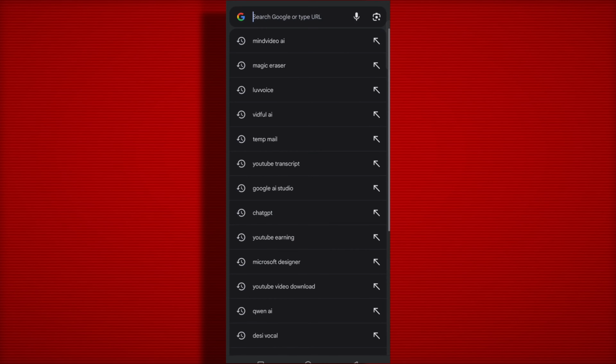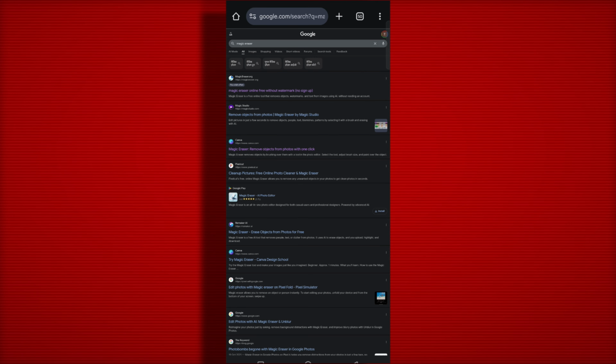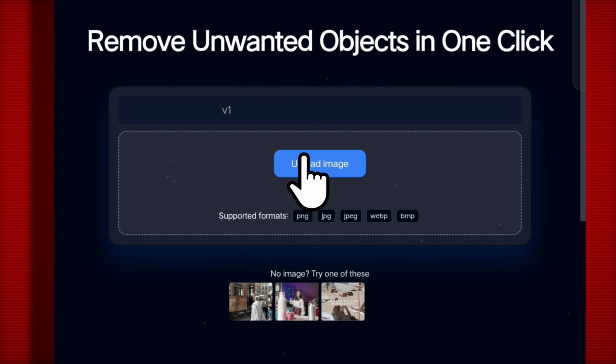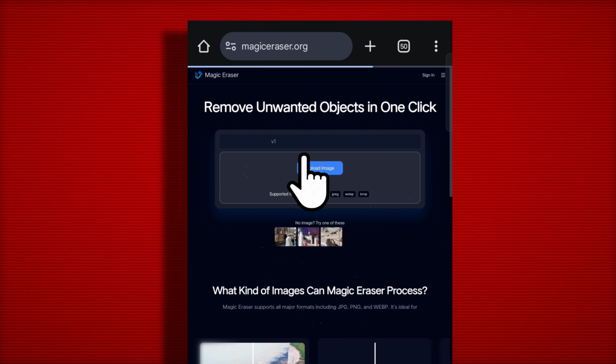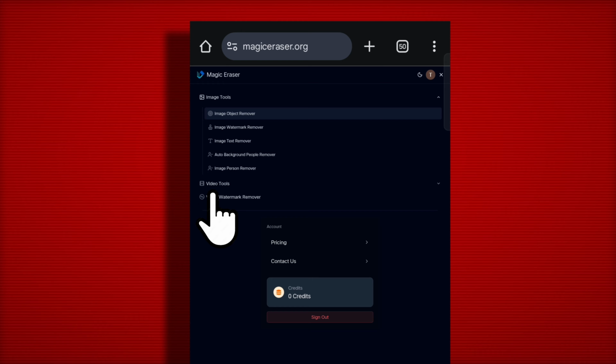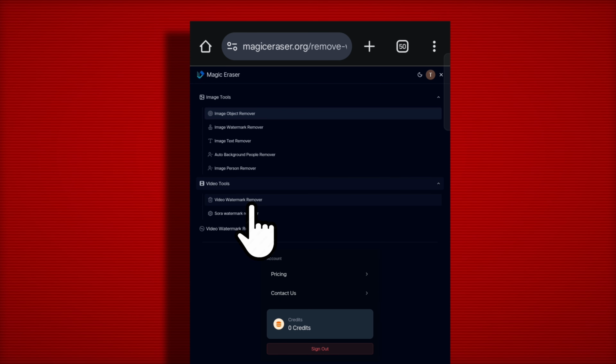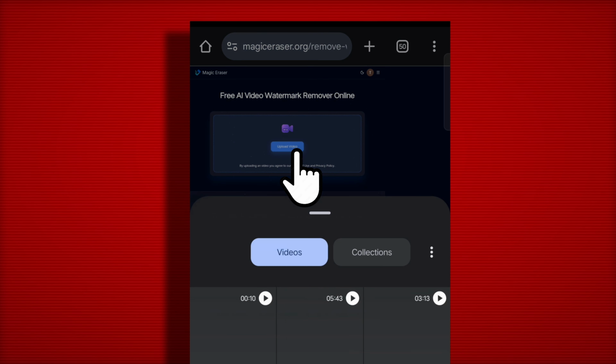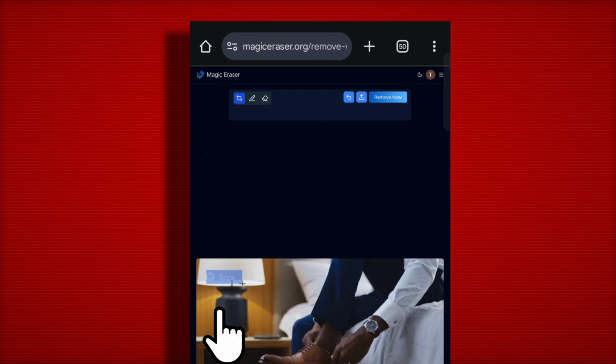Now, let's see how you can remove the watermark from the video. For this, search for Magic Eraser on the Chrome browser, click on this website, and once inside, you'll need to create an account. After creating the account, click on the 3 lines, then click on Video Tool, and select Video Watermark Remover. Now, click to upload your video, and then select the watermark in the video like this.